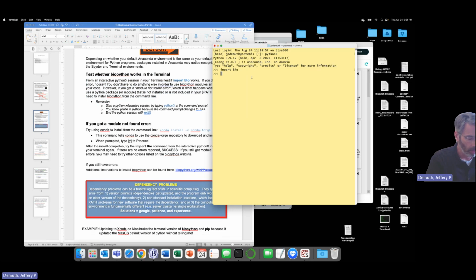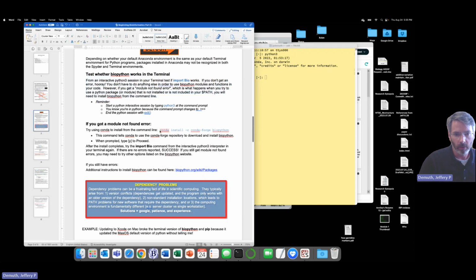So if you got a module not found error, then we need to exit out of here. Even if you didn't, if everything's working, you still probably want to exit from the interactive session there. But if you got a module not found error, there's going to be a couple extra steps here. So I give you the command to tell Conda in your terminal environment to go install Biopython from conda-forge. So this command, I'm just going to copy paste it right out of the Word document.